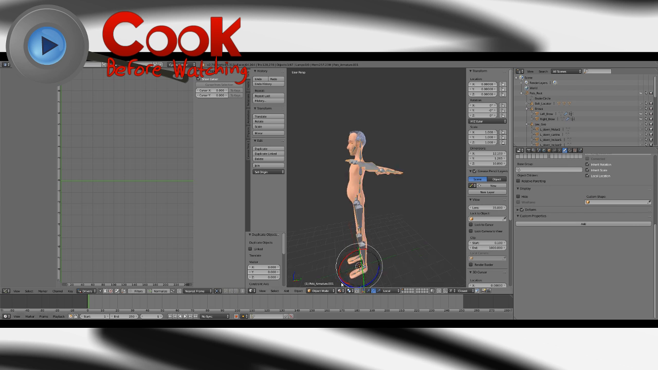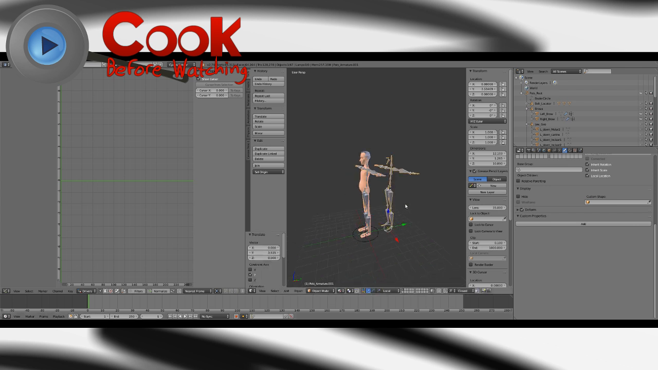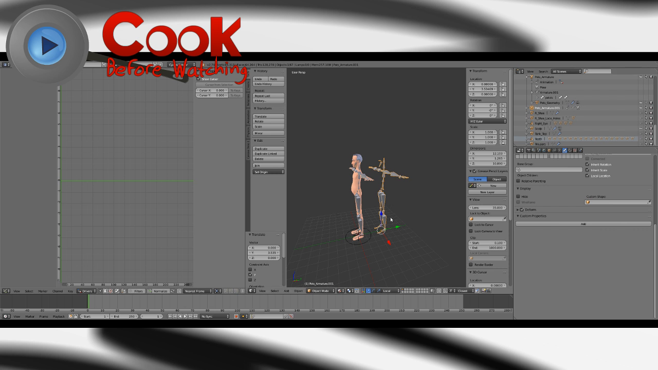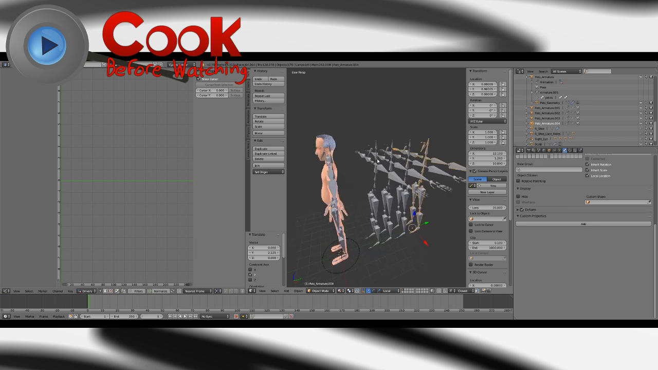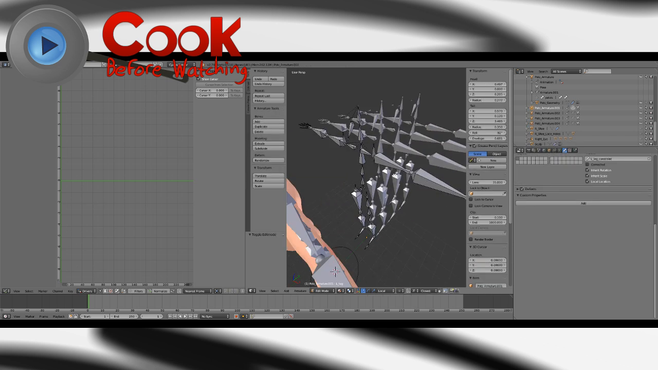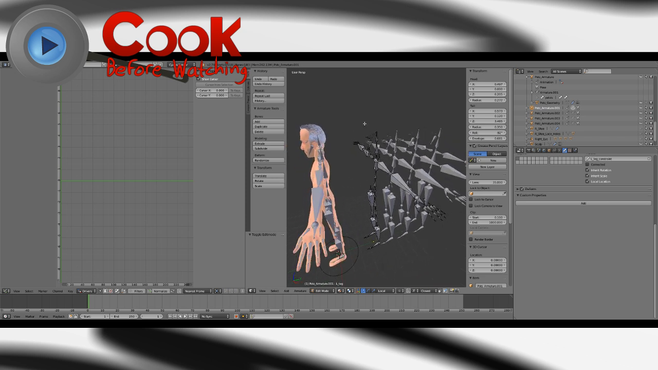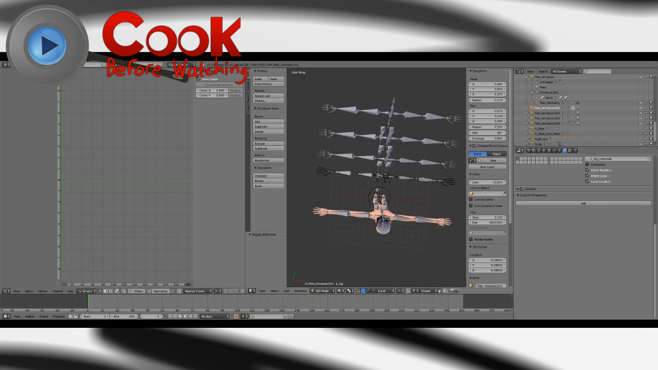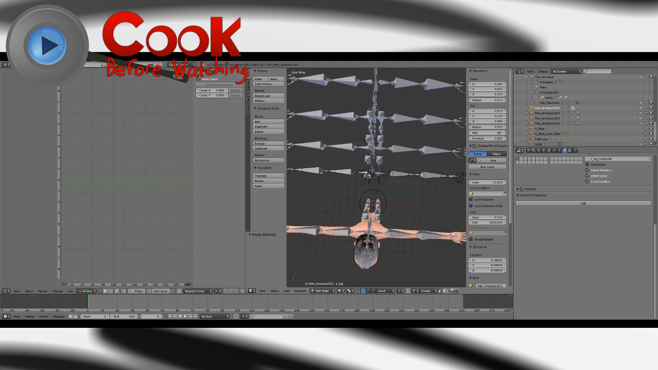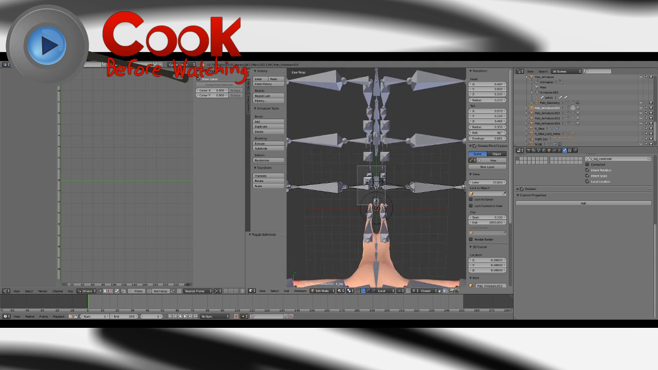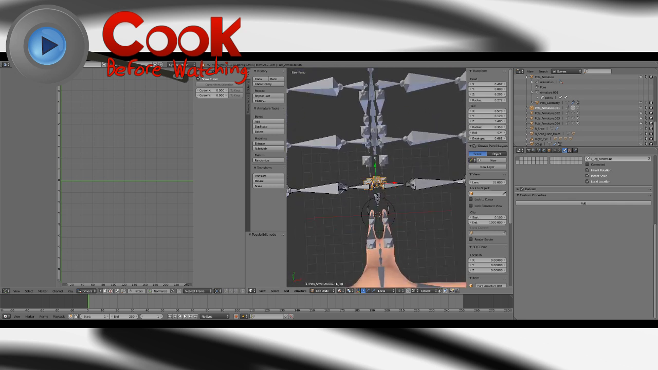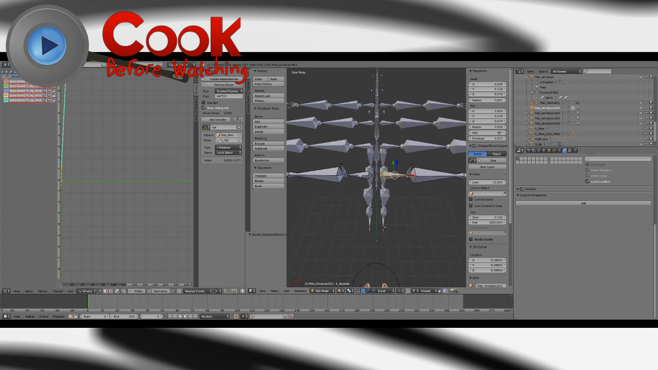Alright, so what I'm going to do is copy the rig. Control D. I'm going to copy it 4 times. 1, 2, 3, 4. So I've got 4 rigs. Then I'm going to go into edit mode and delete everything. I'm going to delete all of this. Delete that.